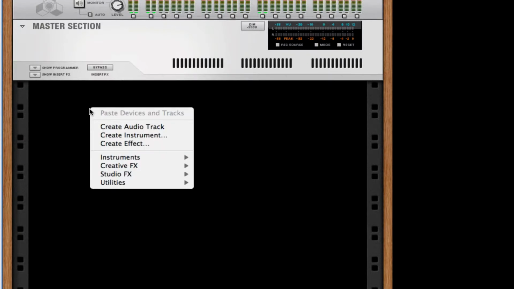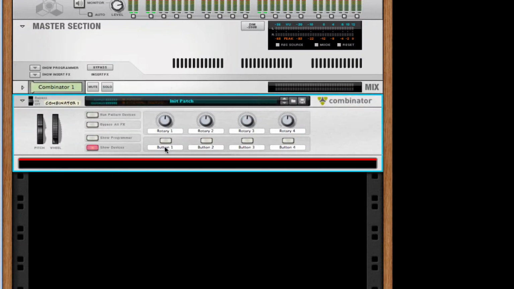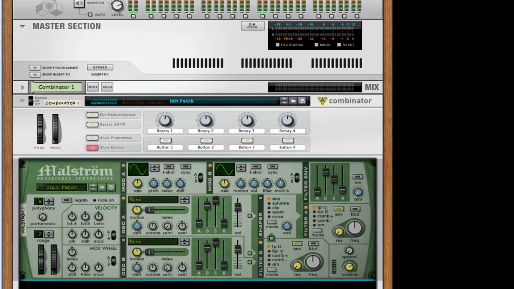Now that I've created a new instance, I'm going to right click, go to Utilities, and create Combinator. Now inside of Combinator, I'm going to right click on the instrument and go to Instruments and choose Maelstrom grain table synthesizer.